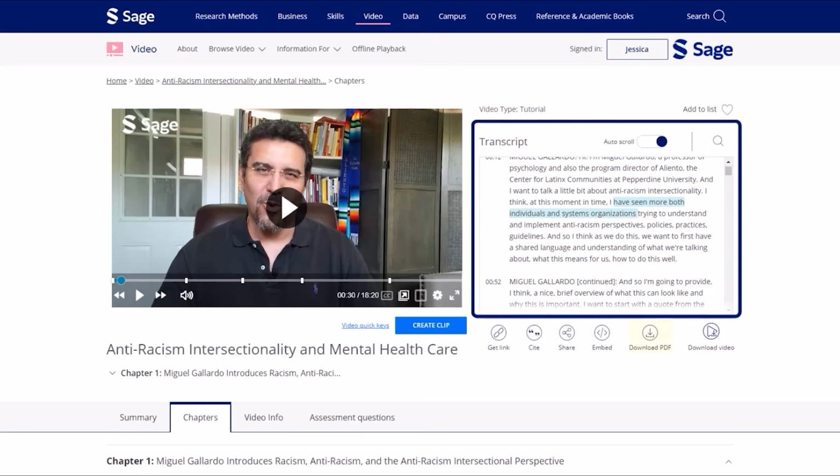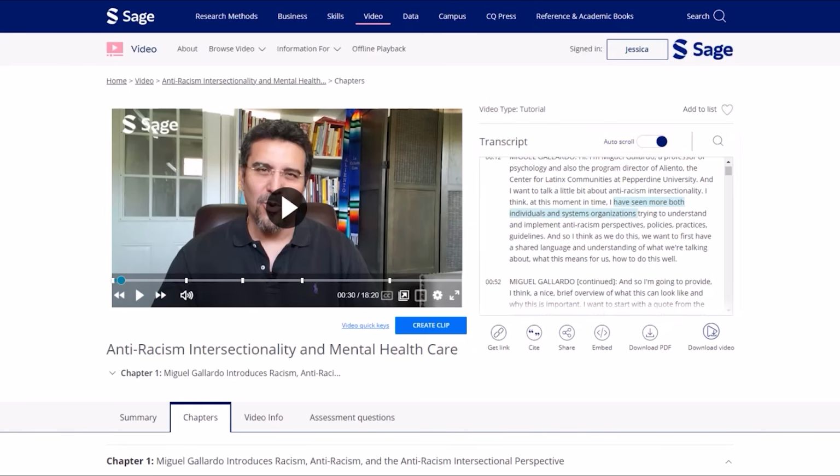There's also an auto-scroll feature which users can turn on and off, and highlights the text being spoken in the transcript as the video plays. Another great feature of the videos is the ability to create custom clips, which can be used for in-class viewing or assigned as part of an online course.